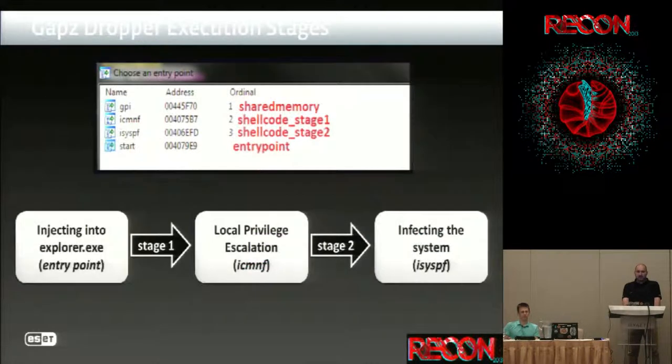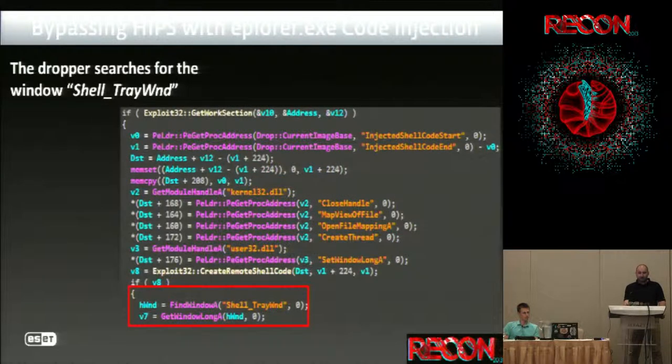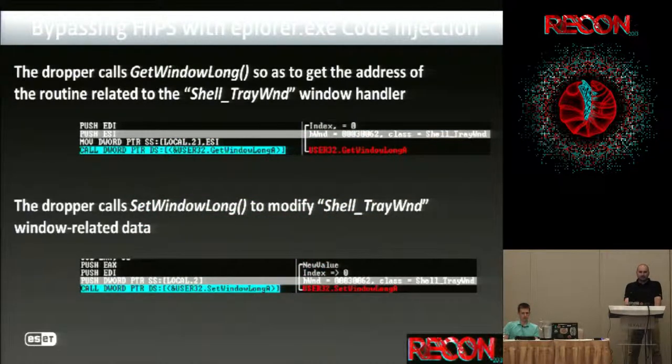The shellcode has 2 stages. On the first stage, the dropper executed on the infected system opens the shared section from the explorer.exe base named object, tries to open one from this list, and after that copies the shellcode into this shared section. The shellcode searches for the Shell_TrayWnd window and calls the WinAPI function GetWindowLong with index 0. It looks like this.